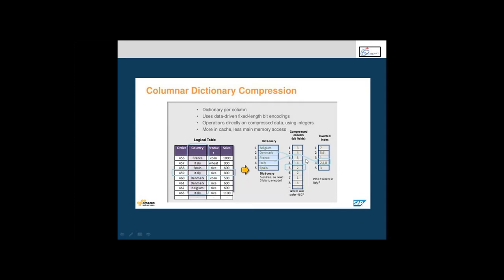Then it maintains this inverted indexing. Instead of making duplicates like this, for Italy, take it as the Italy value. For Italy, what is the number? 4. For 4, what all rows does it maintain? 2, 4, 8.